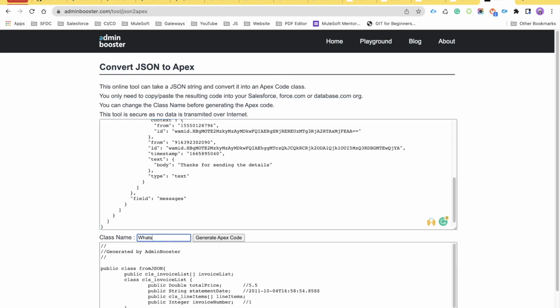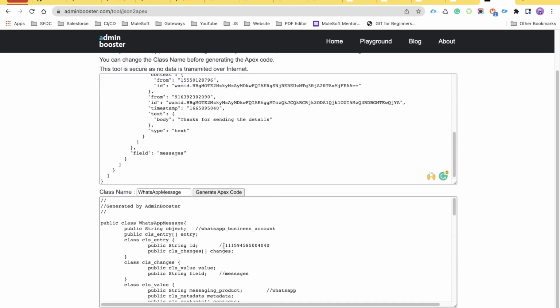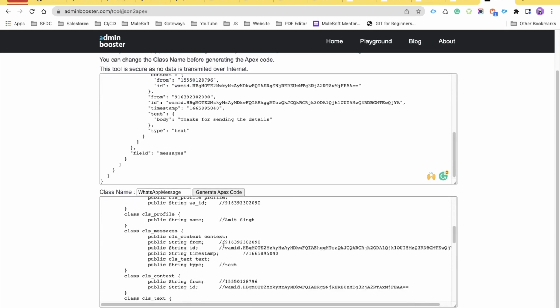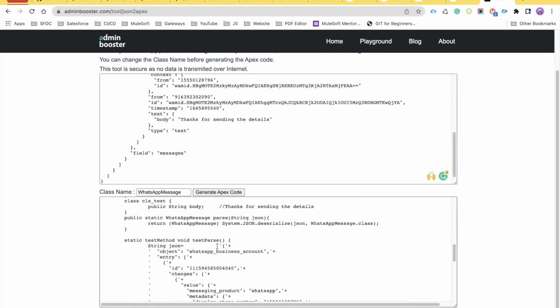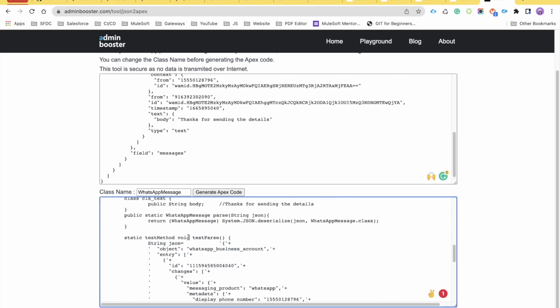So here what you can say is WhatsApp context or WhatsApp messages. Okay, so we have got WhatsApp message as a class name, and click on generate. Once you click on generate, it is going to give you the complete class for you. You see there is a static test method which we do not bother about.